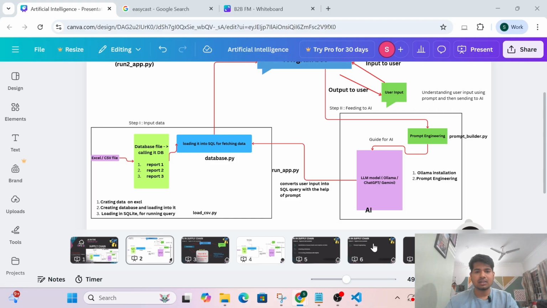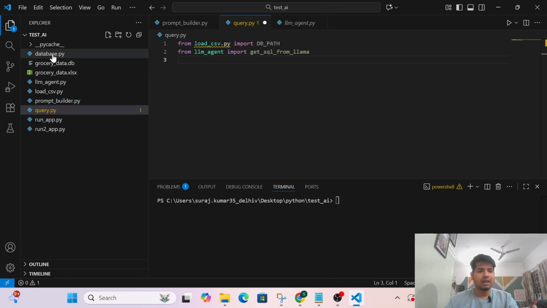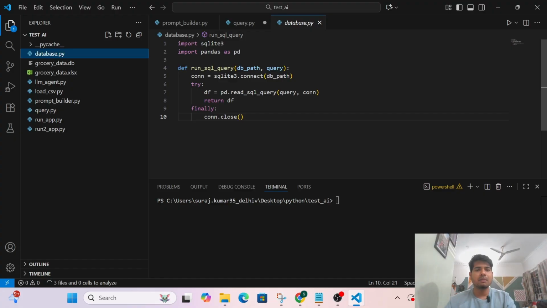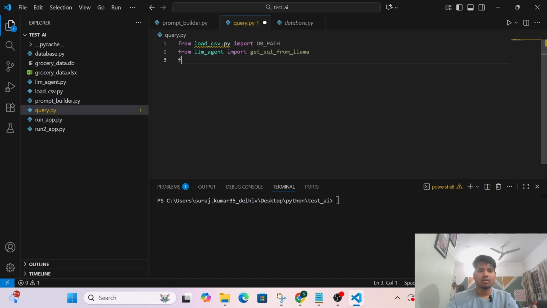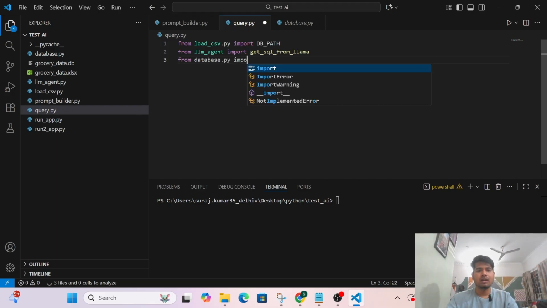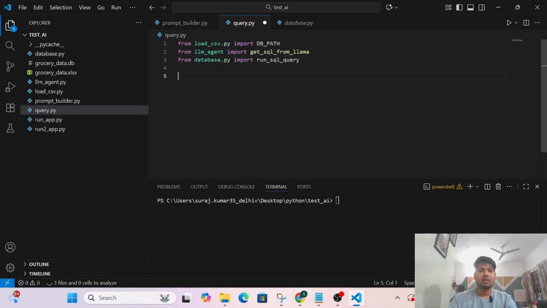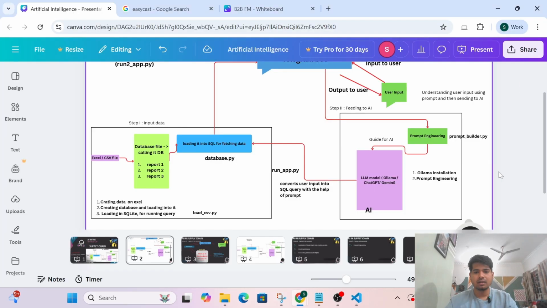Now the third thing is this blue box. Here database.py is my blue box, and this is my function run SQL query. So from database.py import run SQL query. Okay, done.